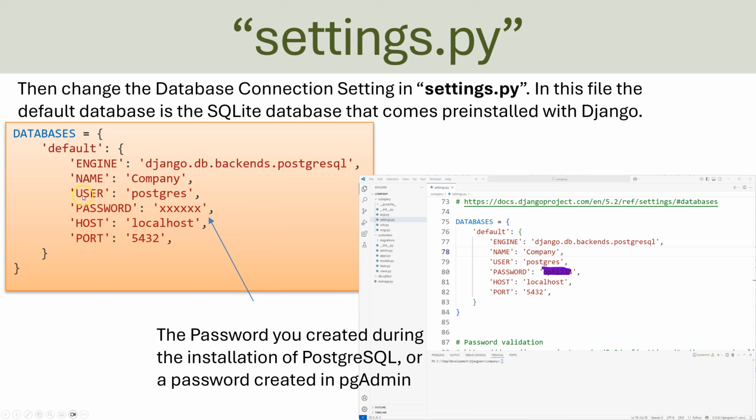And as mentioned, you can also, of course, create your own users, but that's the default user that is created by default. And then the password that you entered during the installation. And then if the PostgreSQL is on the same computer, you can just use localhost, and the default port is 5432 like this. So this information is needed to enter in this settings.py file.